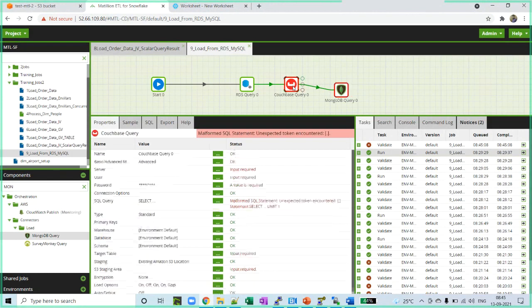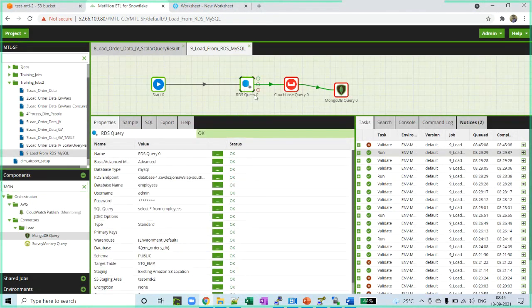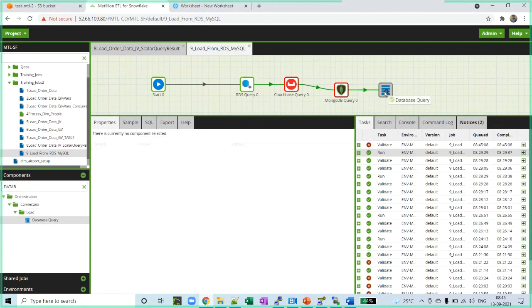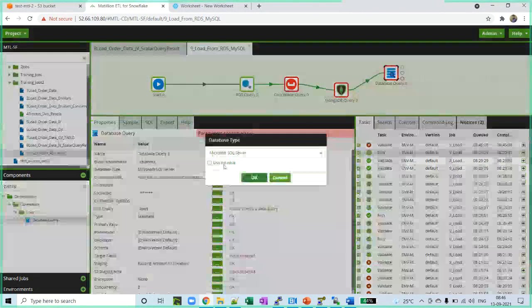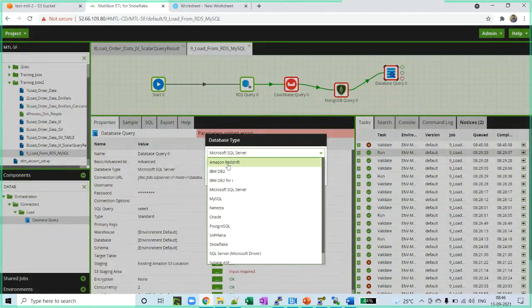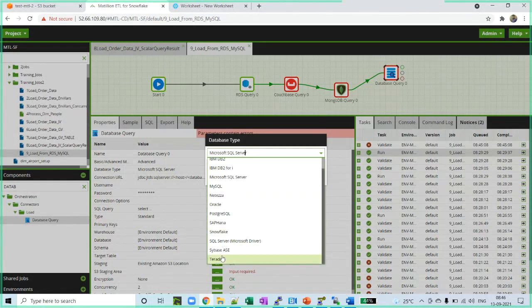Now we have seen how to get data from AWS RDS. If you have an on-premises database, you can use the Database Query component to get the data from it. The things are the same. Select your database: Redshift, Amazon DB2, Microsoft SQL Server, MySQL, Netezza, Oracle, Postgres, Snowflake again, a different Snowflake account, Teradata, SQL Server, like that.